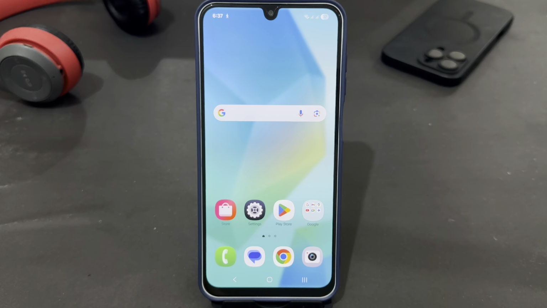Hey guys, today I'm going to tell you how to add widgets to the home screen in the Samsung Galaxy A17. If you're using the A17 and you want to add widgets to your home screen, let's see how you can do that.